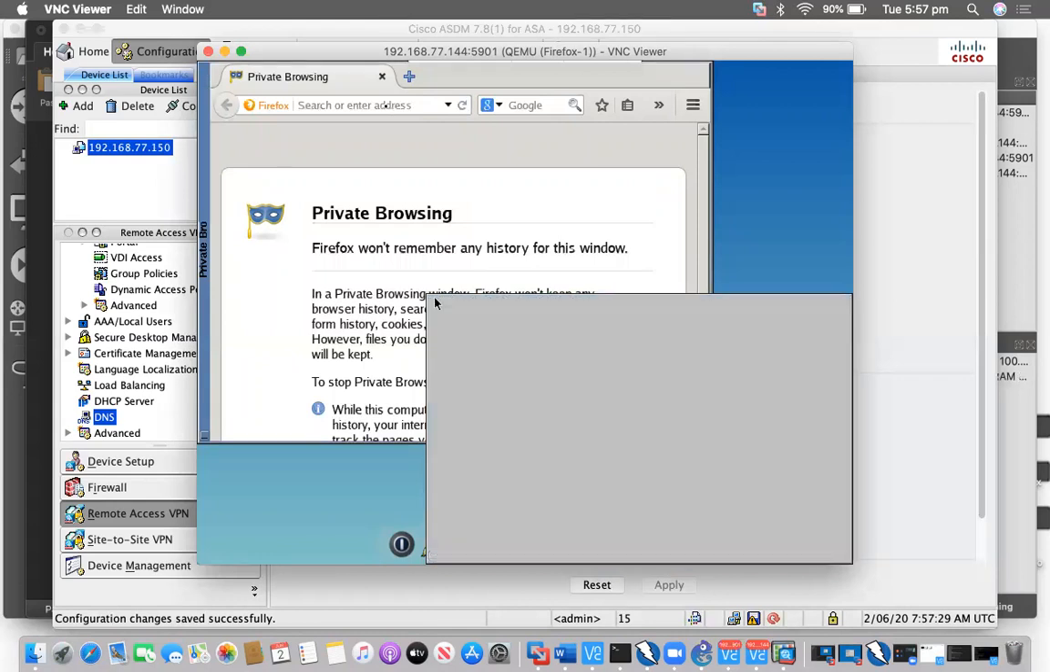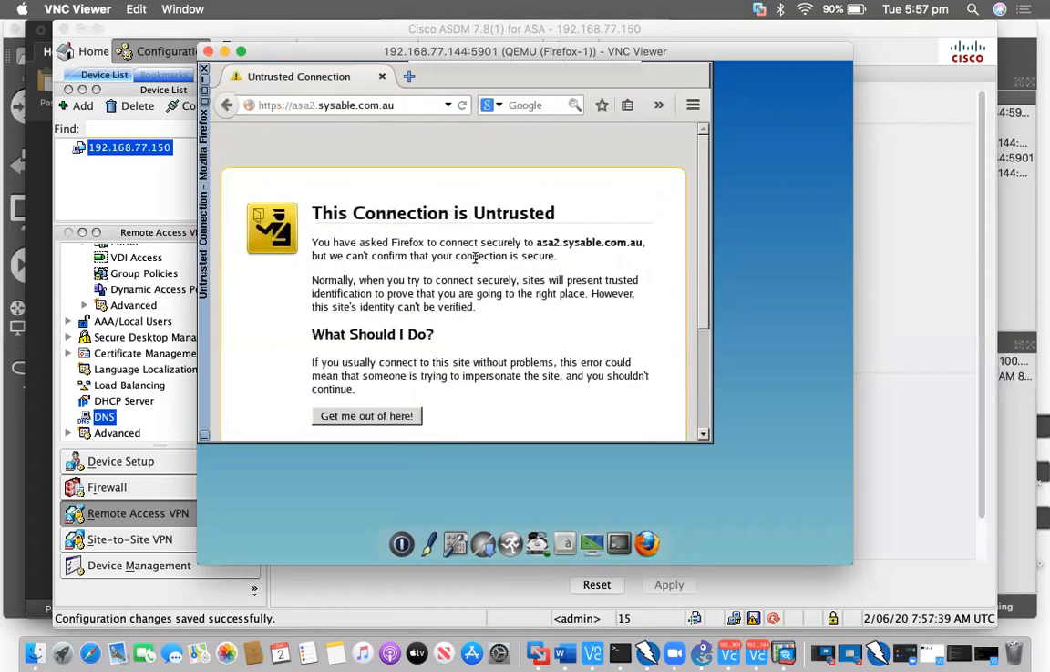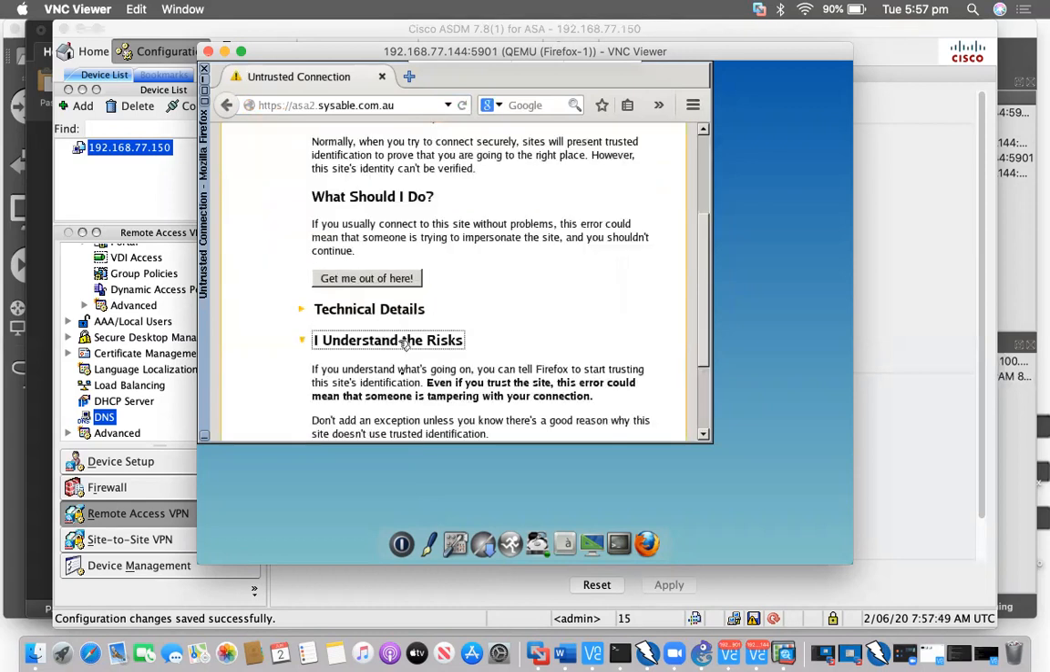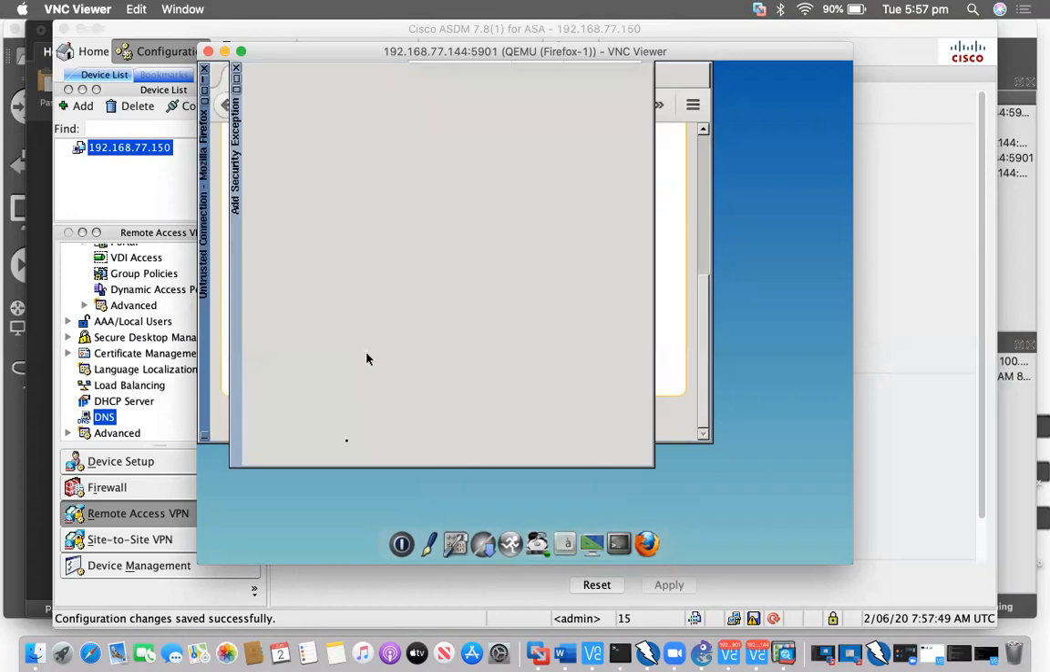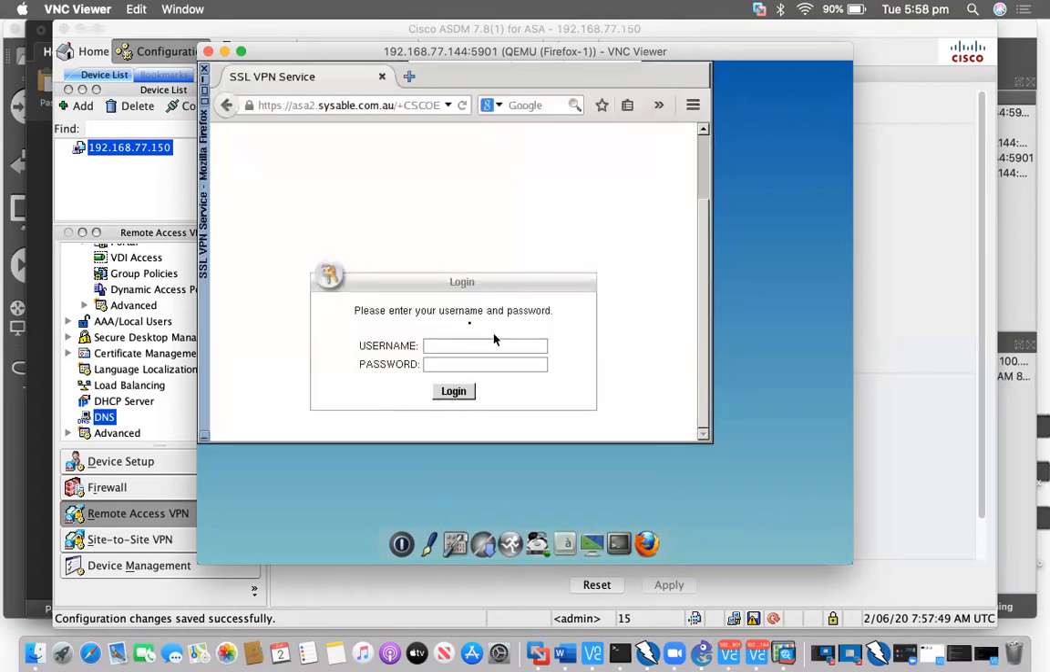So what I will do, I will type https://asa2.sysable.com.au. See, I got the connection is untrusted. So I will go there, understand, and click on add exception, confirm security exception. And you see here, I am unable to see my group name.